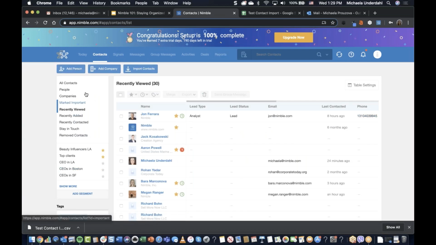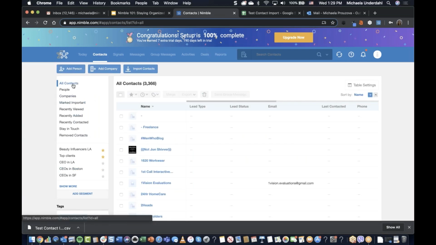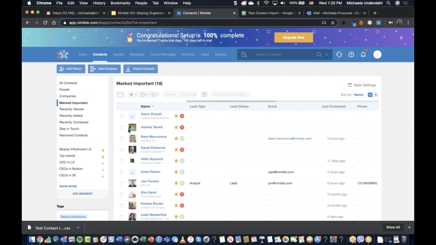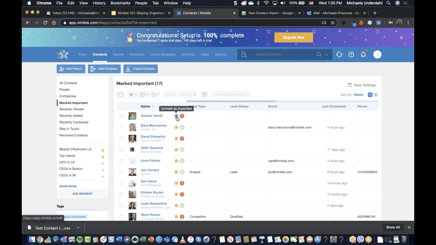So under all contacts, you'll be able to see all the contacts. And then we have these little filters. You can also see those that you have marked as important, meaning you check this little star button next to them. And that's another way how you can use Nimble to stay more organized and more focused on only specific groups of people, only your VIPs, only your best customers, only certain journalists, analysts in the industry, and so on.